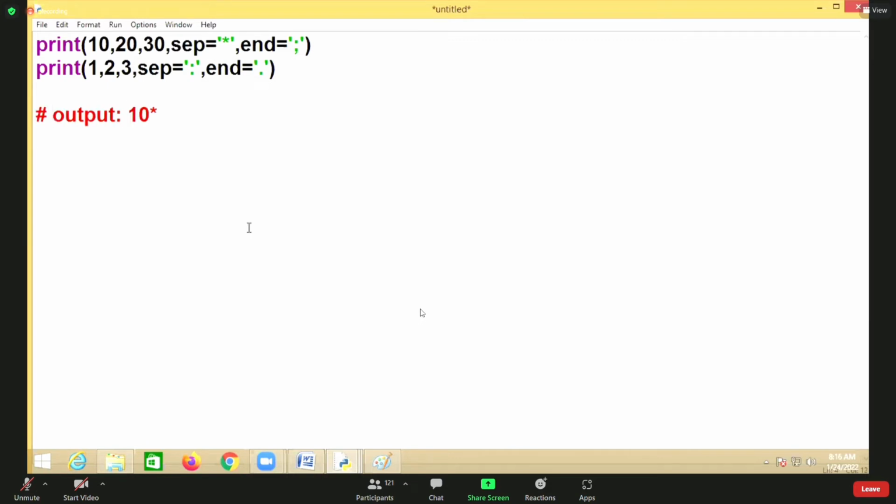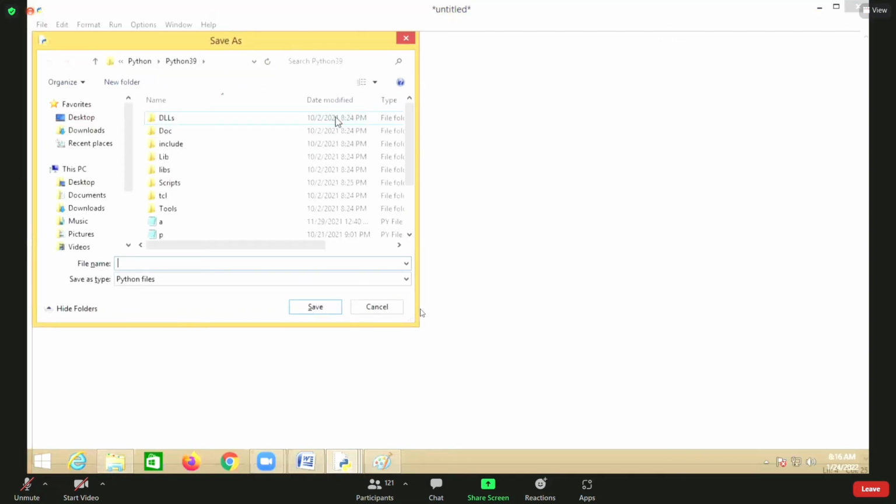10 star 20 star 30 semicolon 1 colon 2 colon 3 dot. So 10 star 20 star 30, and at the end it will print a semicolon. Then 1 colon 2 colon 3, and at the end it will put a dot. So after printing these three values, it will put a dot here. Yes, this will be the output of this code.